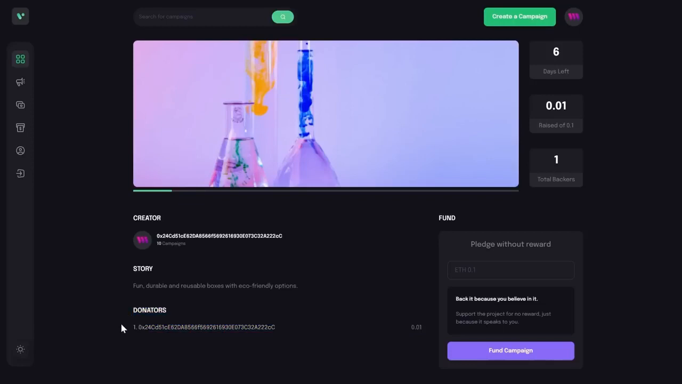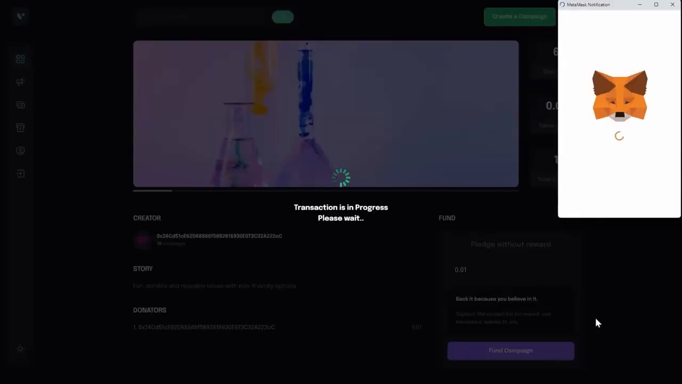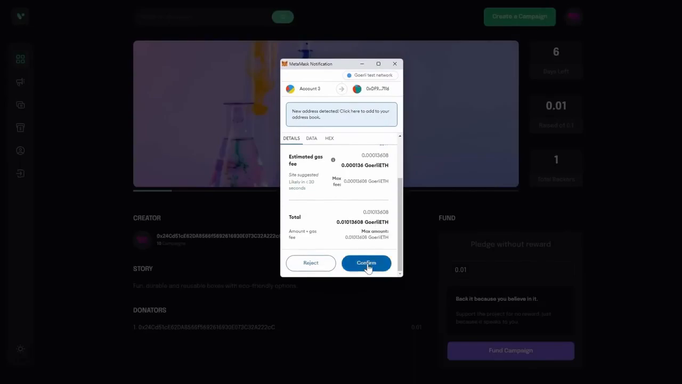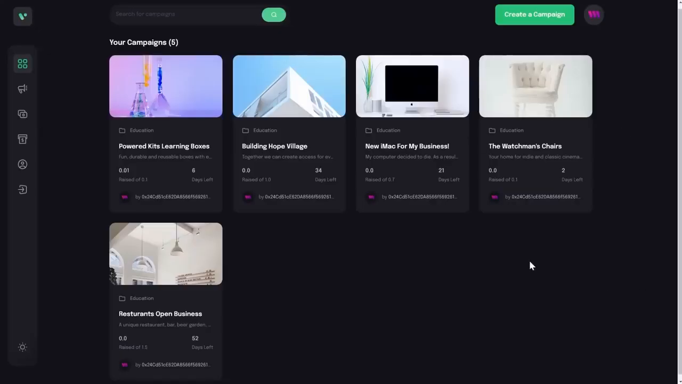Most importantly, you have a fund field where you can enter the amount of ETH that you would like to contribute to the cause, and as soon as you click the fund button, a MetaMask notification will appear and you can make your contribution. With that said, let's dive straight into the development of our great application.